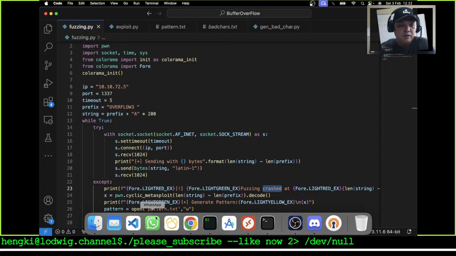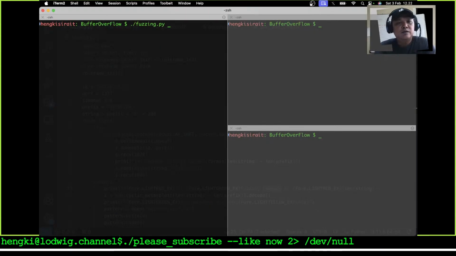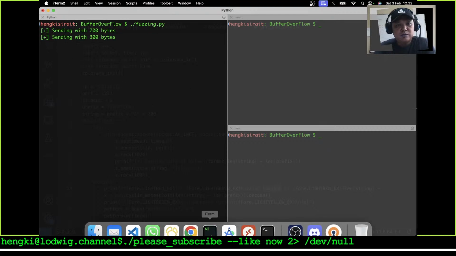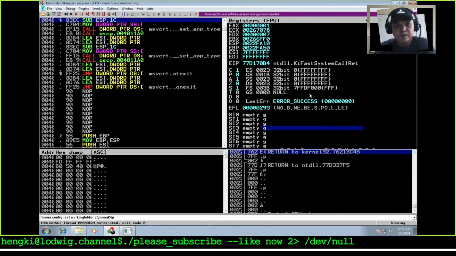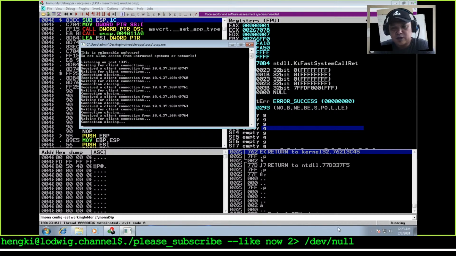Okay, we will do the fuzzing here. Let's fuzz the server and take a look. This will step up the sending by 200 bytes, and we will see here the application is still running and the connection is closing and reconnecting, until the program crashes. This will crash the program.